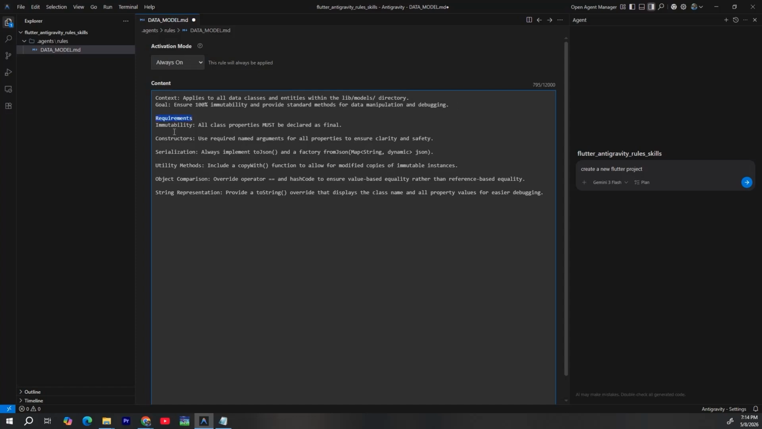And these are the requirements. Immutability, that means all class properties must be declared as final. Use required named arguments for all properties to ensure clarity and safety. Serialization: always implement toJSON and a factory fromJSON. Utility methods like copyWith, object comparison by overriding the equals operator, and string representation provided by a toString method. So these are the rules, and make sure that you save this file.